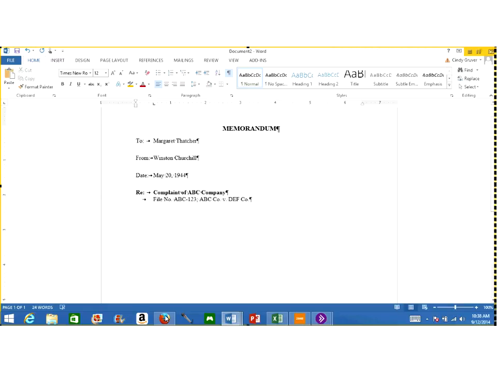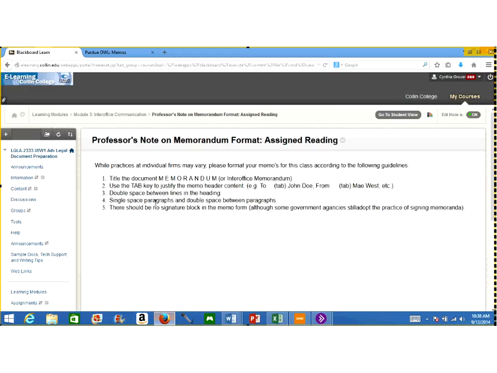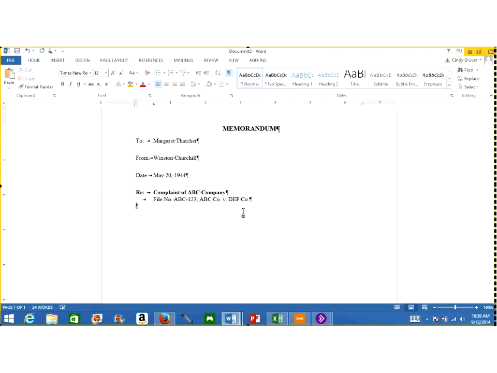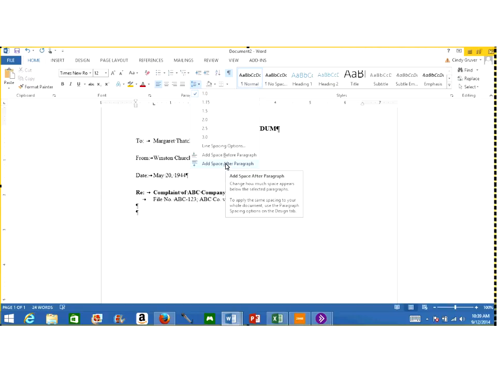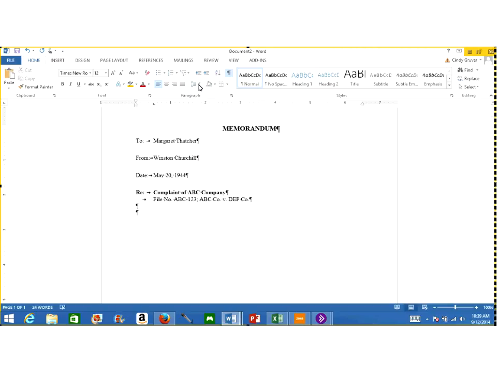Let's go back to our instructions. Double space between lines in the heading, we've done that. Single space paragraphs and double space between paragraphs. So how do we set that up? Well, let's go to the meat of our document. Okay, we want it to be single space, which we have, but we want to add a space after the paragraph. So we have that set up too. Because if I didn't want it, then I would say, don't put it in there. So let's get started.